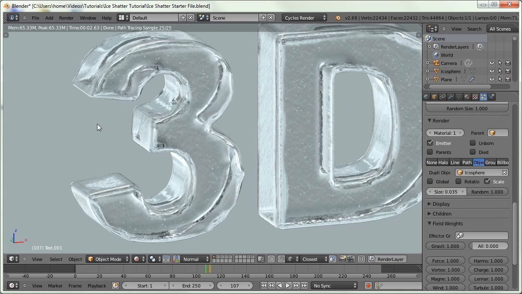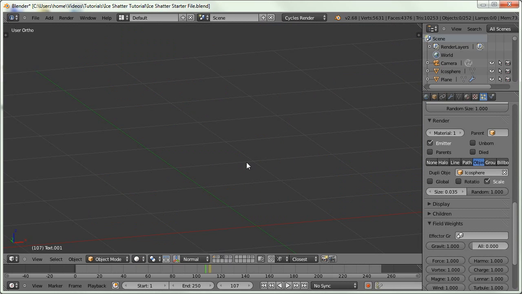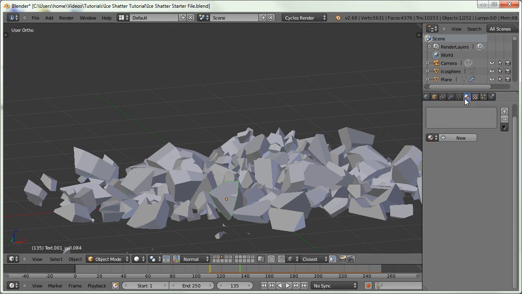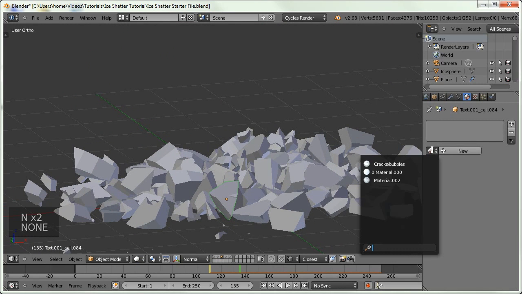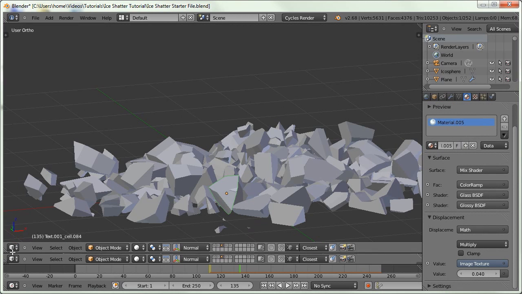So now we can work on the material for the actual rigid bodies, the shards we've created. I'm just going to select one. So I'm just going to use the material we had before, which is this material.002, and we're going to make sure we click the 2 to make a copy of the material. And that's the main shader that we've been using for the ice.